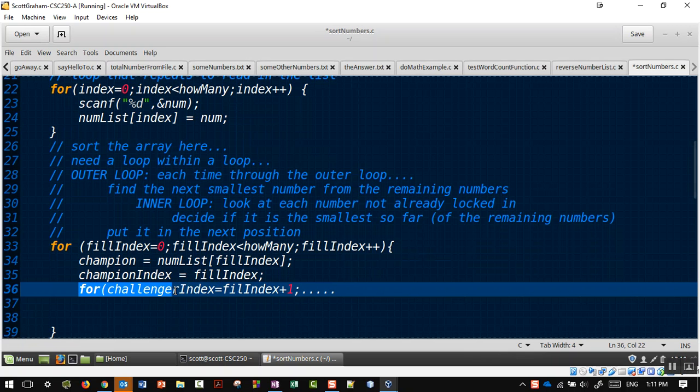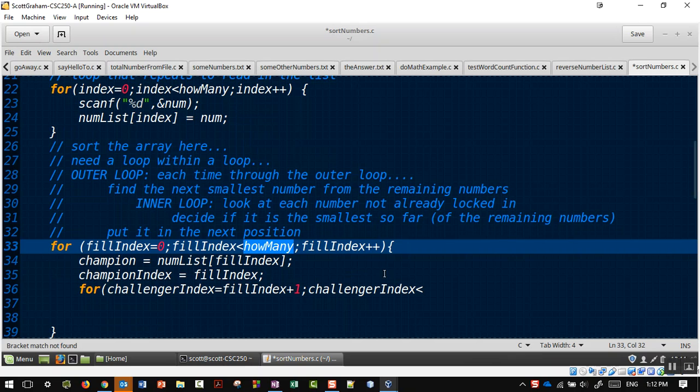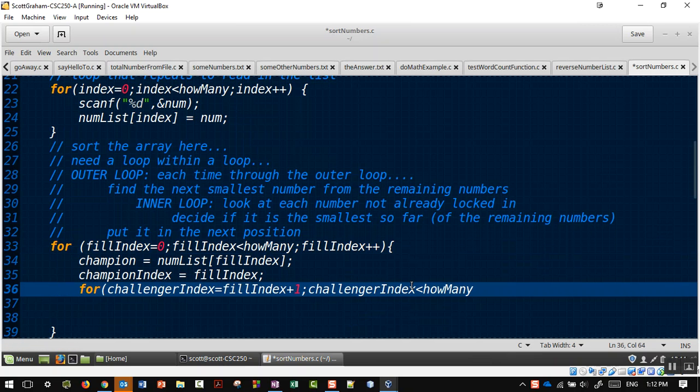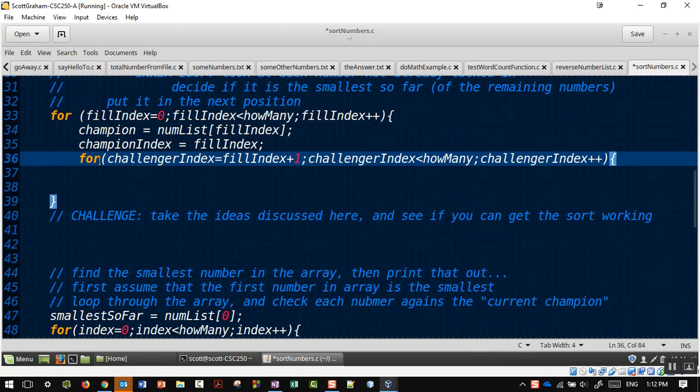Now we're ready for the inner loop. So we start with the challenger index as the fill index +1, as long as I don't have a typo. And the challenger index is just going to go up by 1 up to the last position. So challenger index should be, we want that to be less than the size of our list. So how many? And then we want to say challenger index ++. And so this makes my lines of programming code kind of long, but it's very clear what I mean with these long variable names.